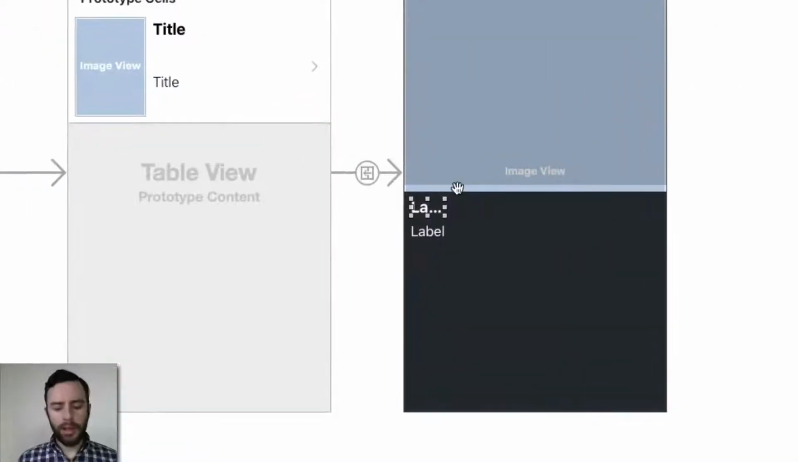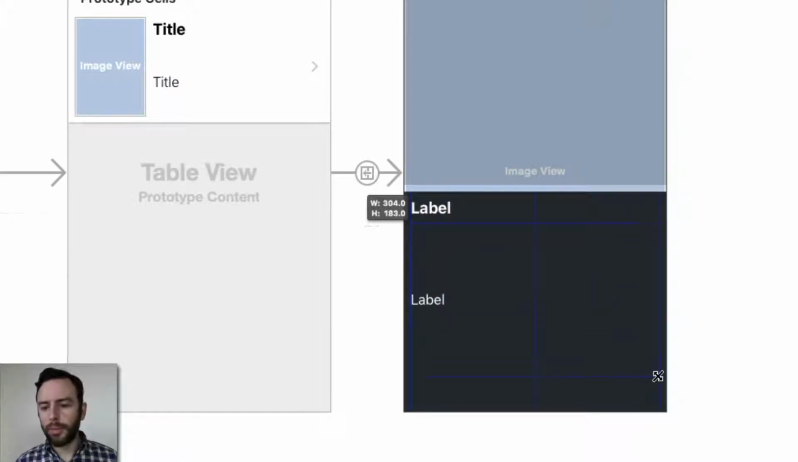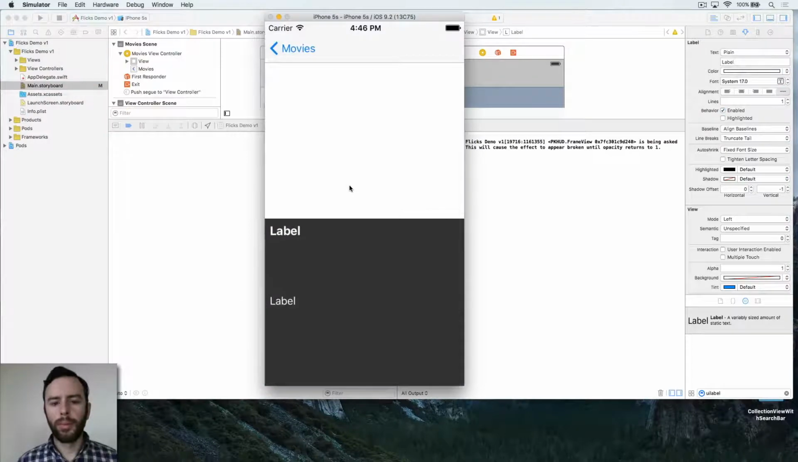I can use the command Command equals in order to auto-size the label. And in this case, I'm going to drag it all the way to this other end to make sure we have enough room for the title. I'll do the same thing with our overview label. Let's run that. All right, looking good.